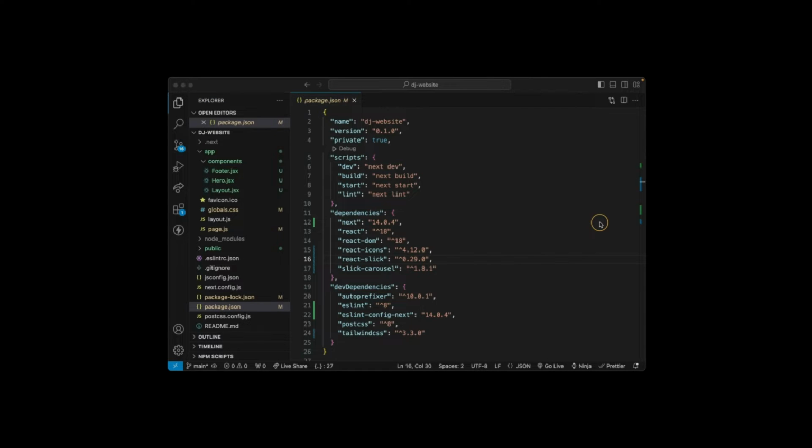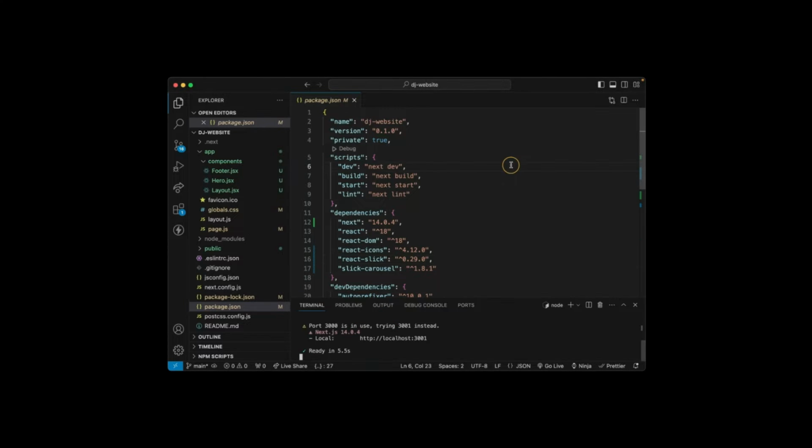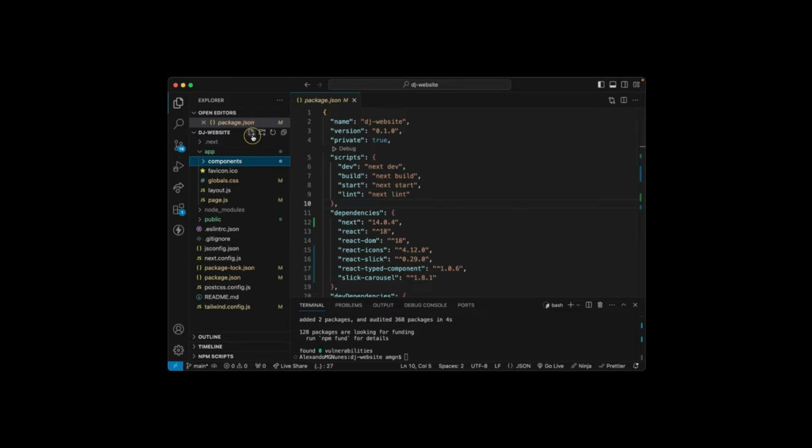Well, I am looking at the package.json file and I am realizing that I forgot to install one component, the React typed component. So let's start by doing that right away. I'm going to need to crash this server, clear, npm i, and then the component name, press enter, and wait until the installation finishes. There we have it. We can now move on and build our typed component.